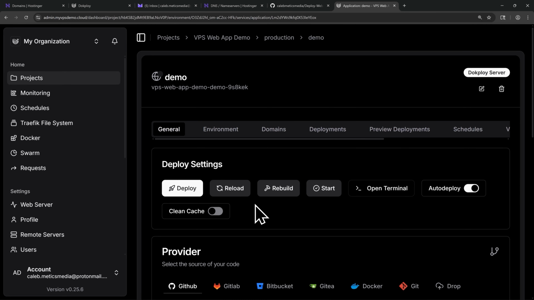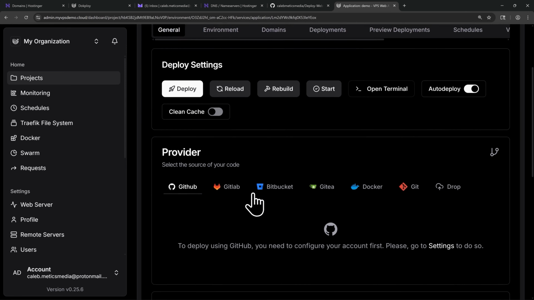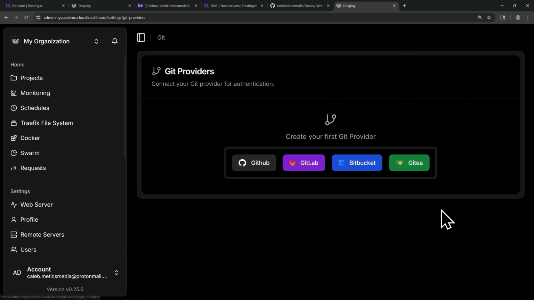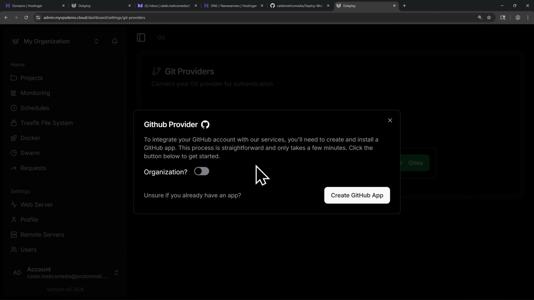Now it's time to connect our GitHub repository and deploy the web app. Let's scroll down here to the providers. And by default, you'll have GitHub selected, which is what we're going to be using for this video. You'll also see a few different options here as well. In order to deploy using GitHub, we'll have to configure our account first. To do this, we'll have to go to our settings. With GitHub selected, click on Settings here, then click on the GitHub button. If you're part of an organization, you can toggle this on here. I'm going to leave this turned off for now.